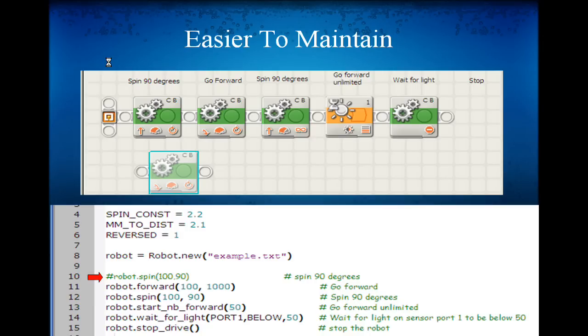Okay, this is going to show you how Textnav code is easier to maintain. As you can see with the Textnav code, in order to comment out, or ignore, the robot.spin, what you do is you just put a pound sign. For the NXTG code, what you do is you have to drag the block out. You could also delete the block, but maybe you want to save it for later. So you just drag the block out. And you can already see that that's much faster, just to put a pound sign in front of something in a text editor, especially when NXTG programs get big.